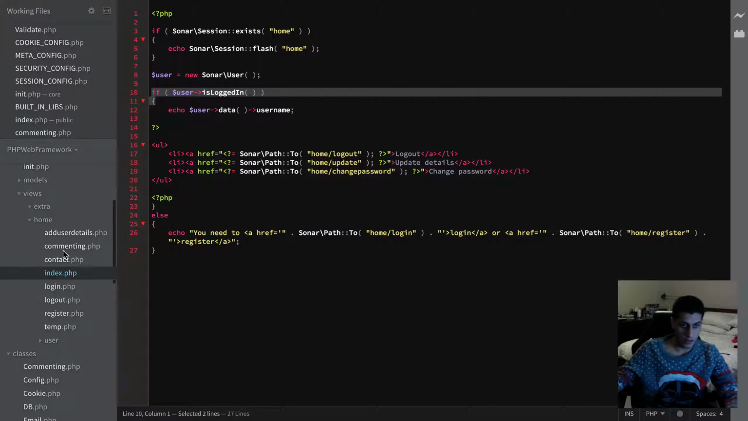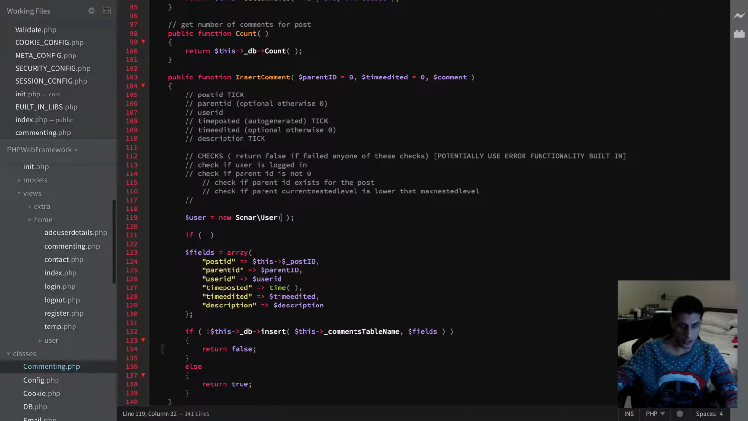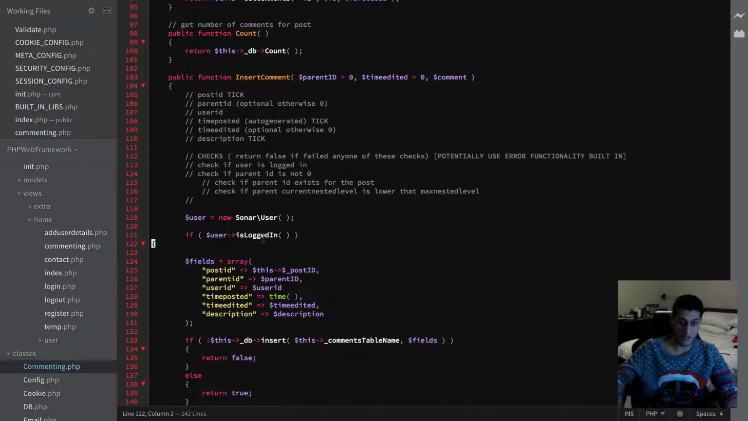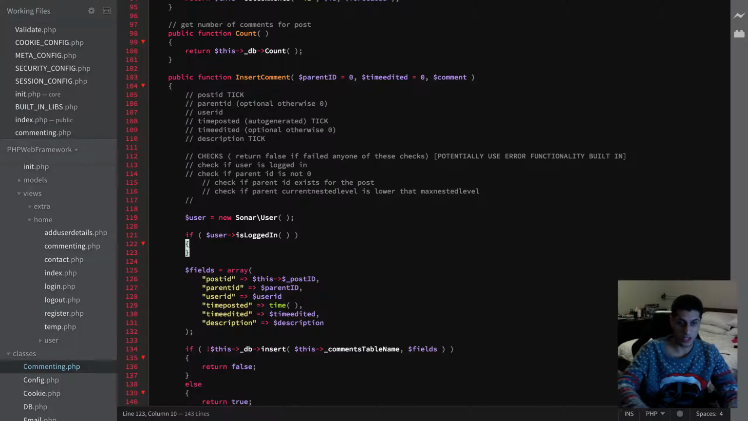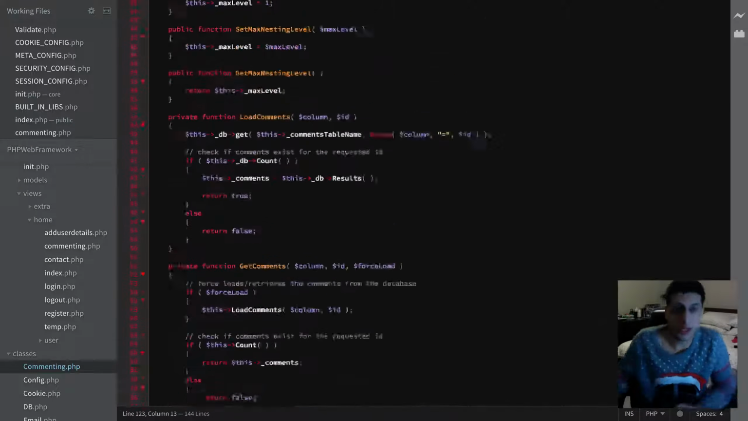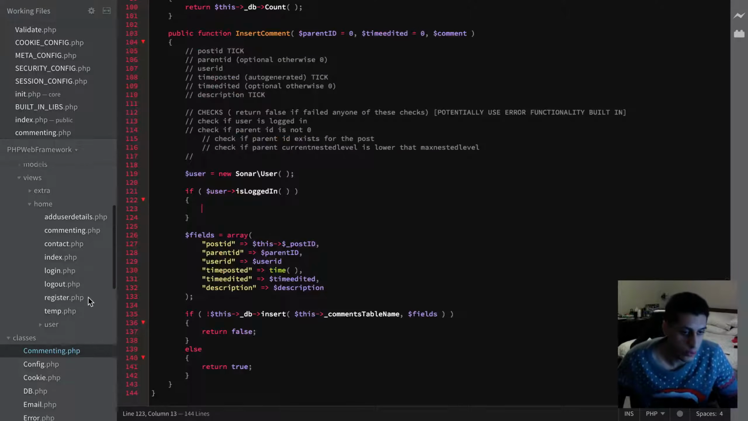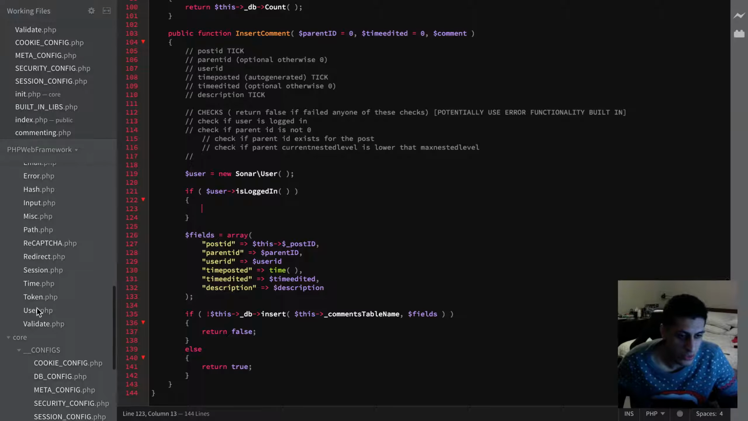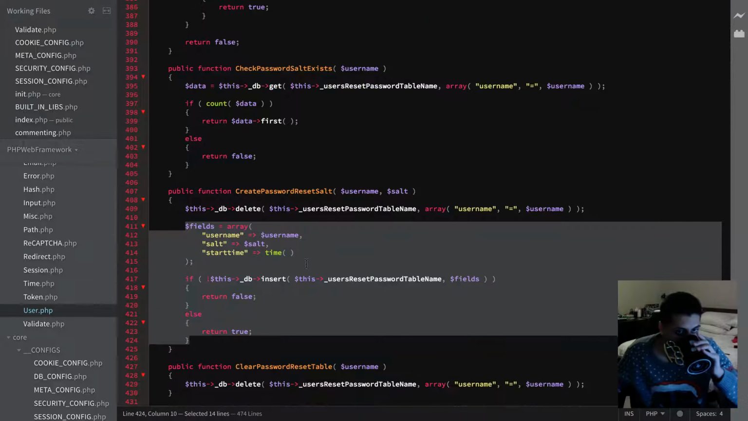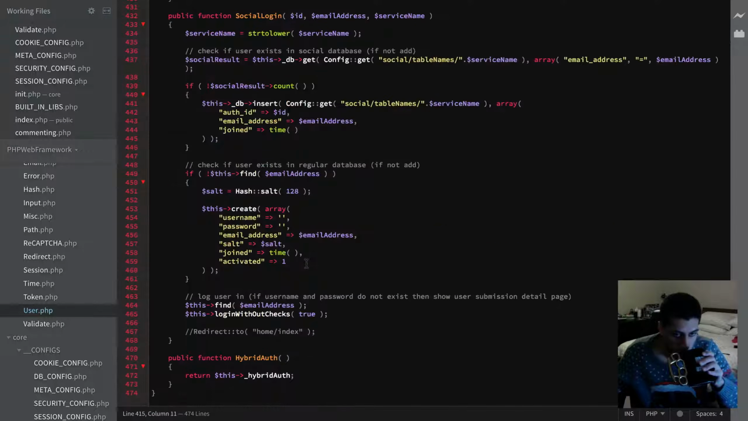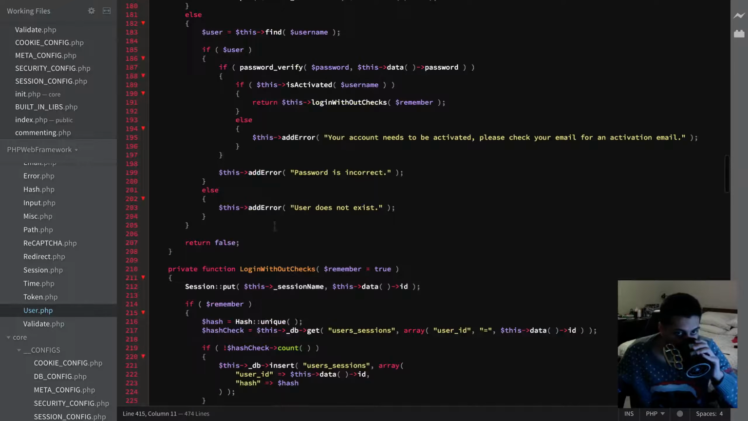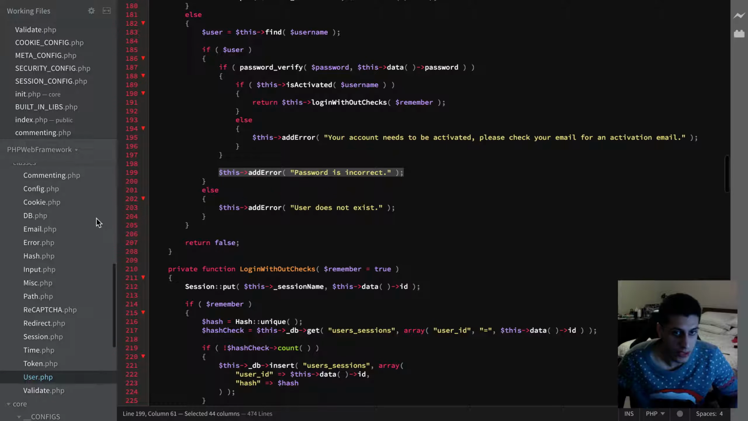So if we do commenting, if we go back to commenting, so first check we want to do is the user logged in? If not, then we are going to add to errors. So how did we add to errors again? What was the system? So if we go back to user, this add error, there we go. This add error.